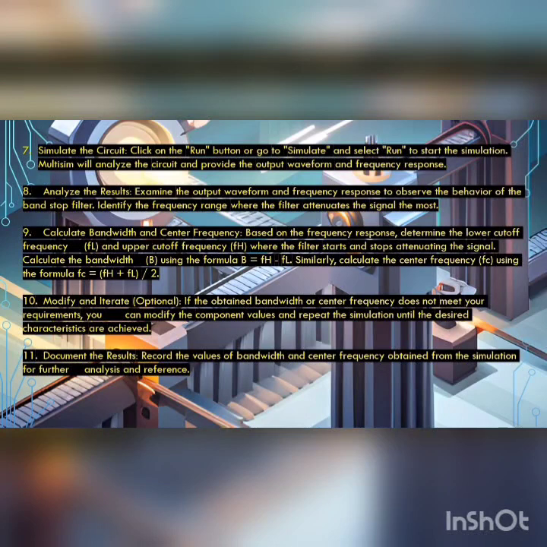Lastly, you can start to document the result. You will need to record the value of the bandwidth and center frequency obtained from the simulation for our further analysis and reference.